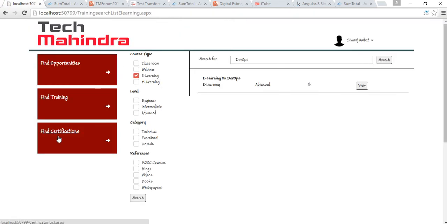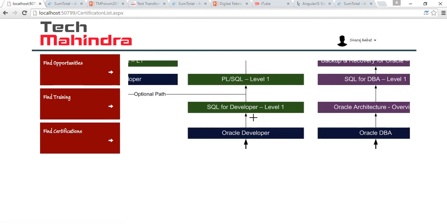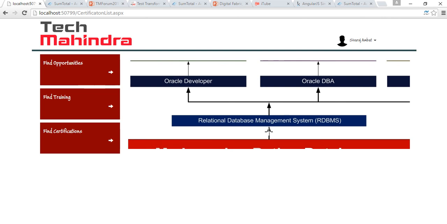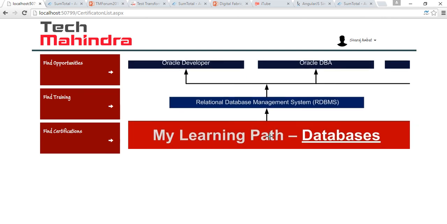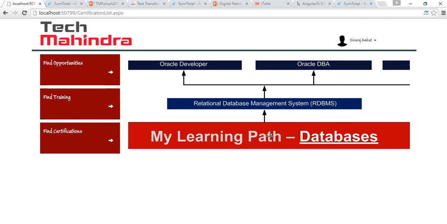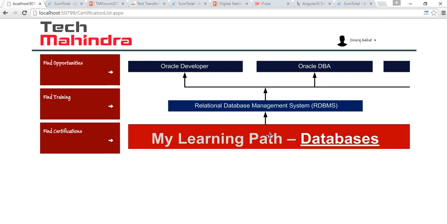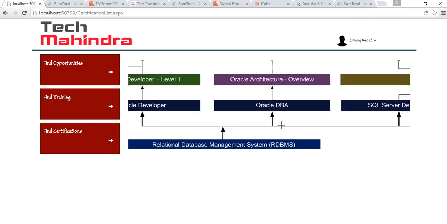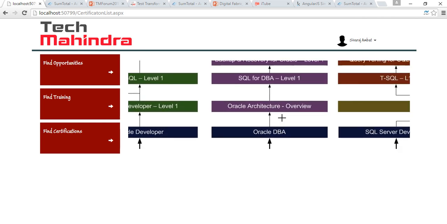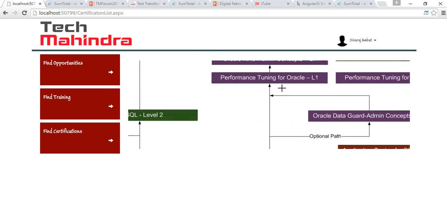Now the third tab is to find certifications. This is work in progress. So this is just a graphic to symbolically indicate that we can have a learning path for different career paths based on the associate's skills and career interests. We can show him the learning path. In this case, for a database administrator, he can see that these are the available certifications and the order in which he has to take them.